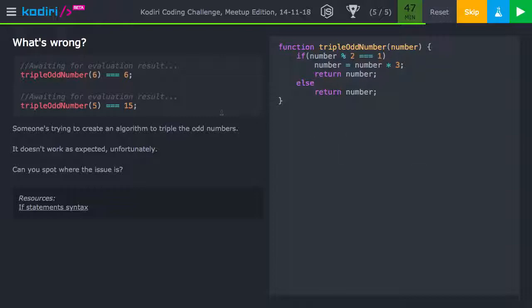Last question. Triple odd number. So we have a number. If the number is even, we just want to return it. But if it's odd, we want to multiply it by 3. It's a weird example, but we don't care about how realistic the logic is. We just want to solve it. If we try to run it, it doesn't work. It throws an error. Why does it throw an error?